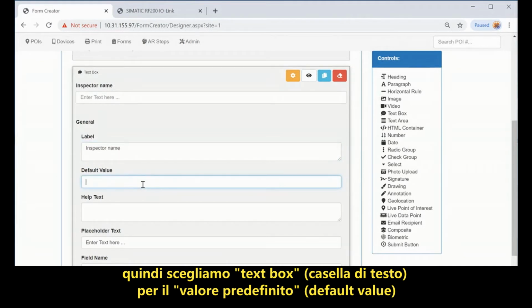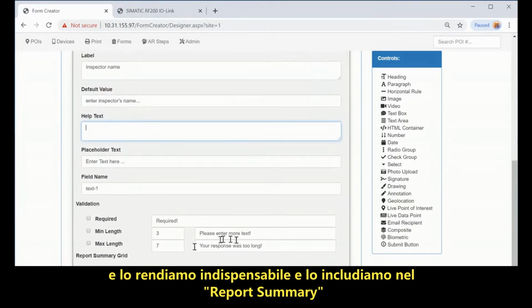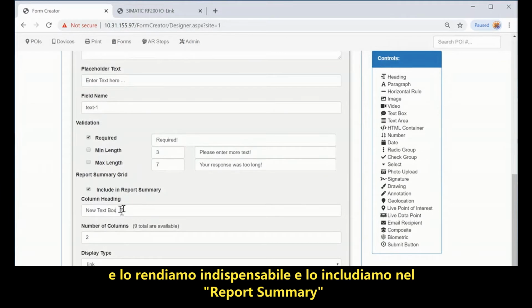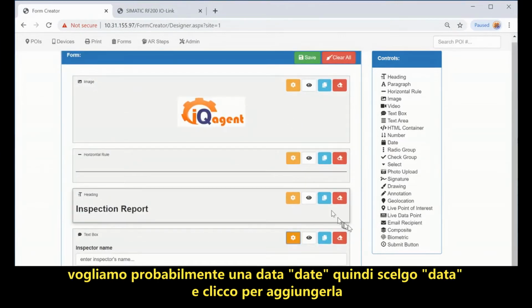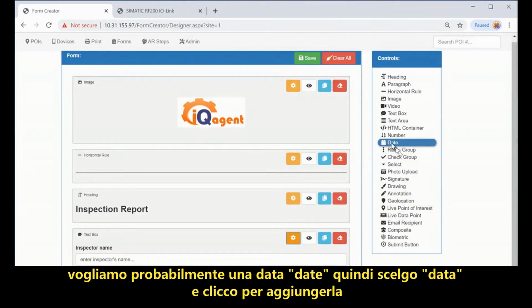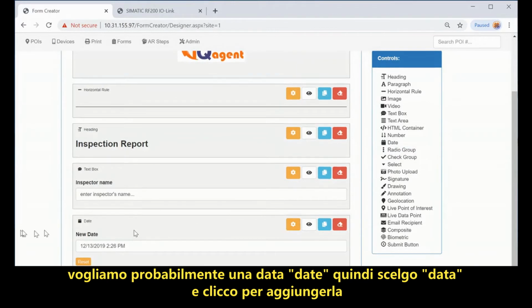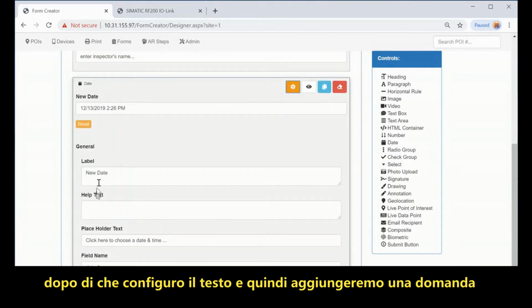And for our default value, there we go. And we'll make this required, and we'll include it in the report summary. So we'll probably also want a date. So I'll choose date, just click that, it'll add it. And I configure the text.